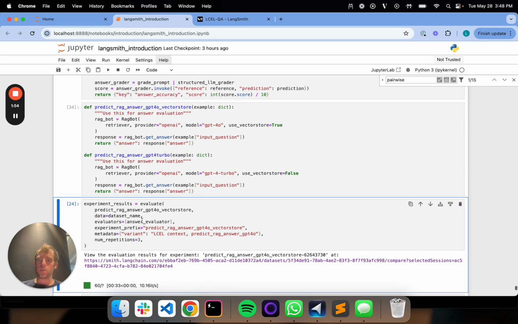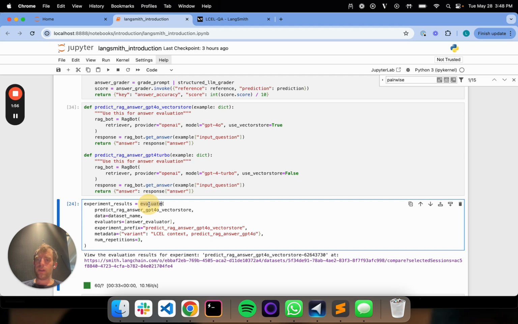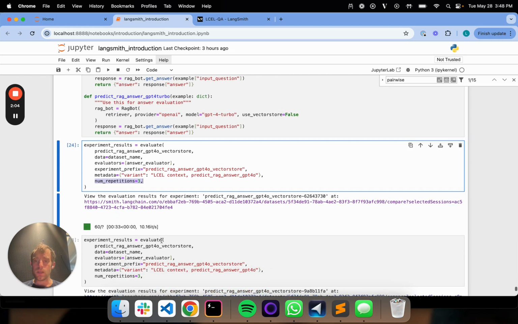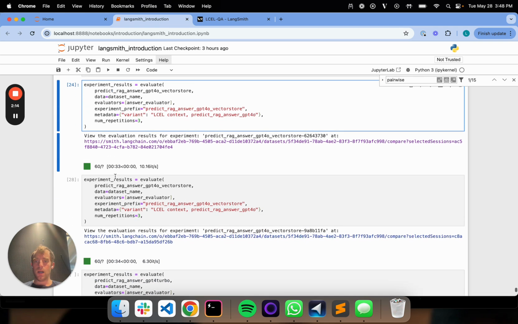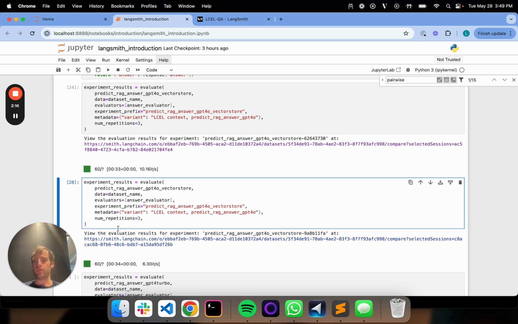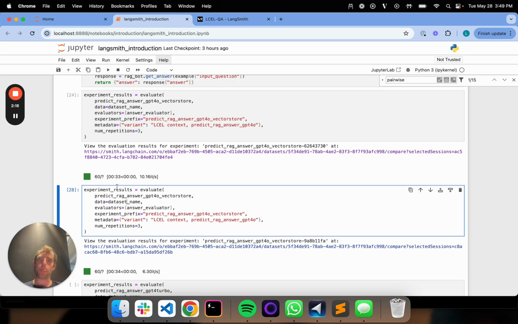And here's where it gets interesting. When I set up my evaluate function, just as we've done previously, I can just specify num repetitions and specify how many times I want to run this experiment. So in this particular case, my eval set has 20 questions, it's run 3 times, and so when I run this, it actually runs 60 different evaluations. That's it. And again, I can run it on different configurations, just like I've done previously.